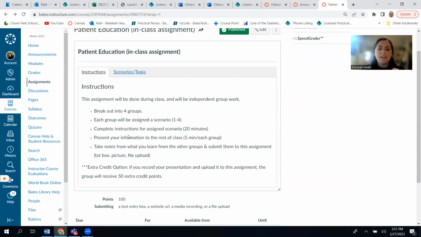But you're going to be presenting it as if you were presenting this patient education to your specific scenario. I'd like you guys to all be respectful and listen and give your full attention to the group that's presenting. I do suggest that the group that's presenting either stand up front or in a way that everybody can see them, and then take notes.